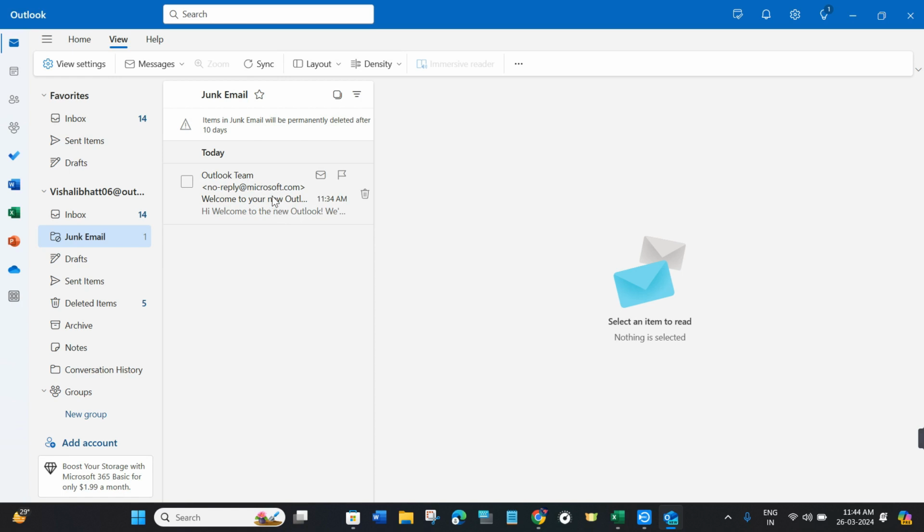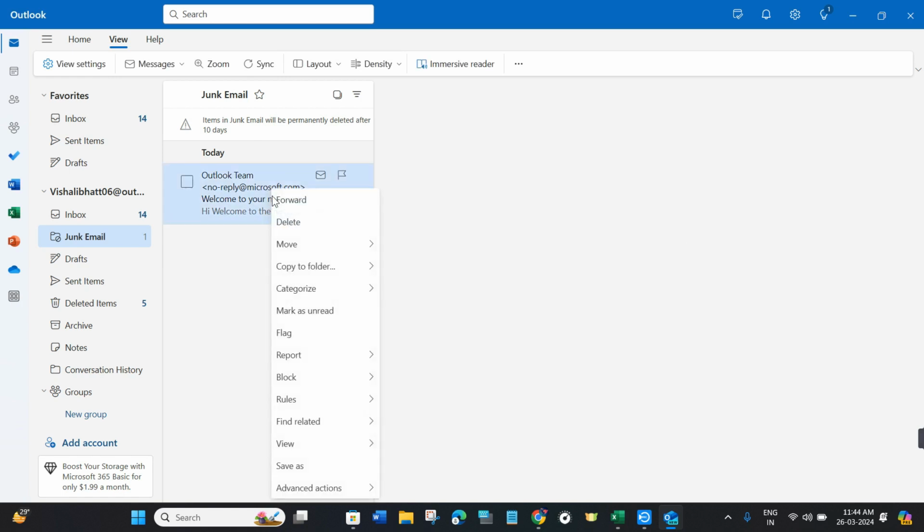Now over here you can do a lot of things with your junk email. For example, you just have to right click on the email that you have selected, and here you are going to see a bunch of different options. The first option is forward. So if you have any email in your junk folder that you think is important and you want to forward it to someone else, then you will have to select the forward option. After that, you can delete that email one by one.